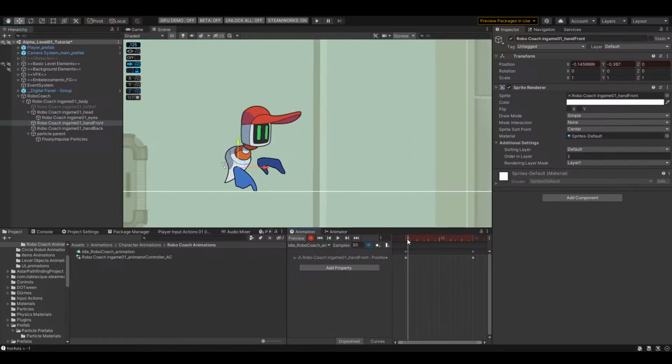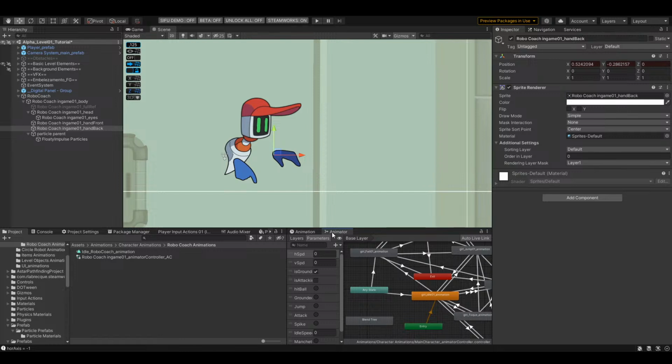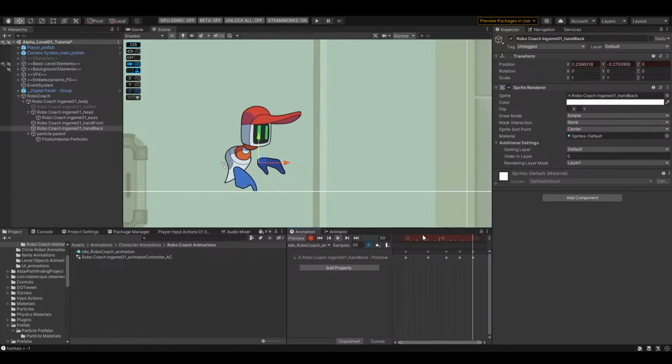Now the hands. The front hand. I want to animate the back hand first. It's gonna be here. Then I want it to be here. Then here. Then here. Making a circle. Maybe too much. Oh dang. Too much. Definitely too much. Supposed to be something subtle.